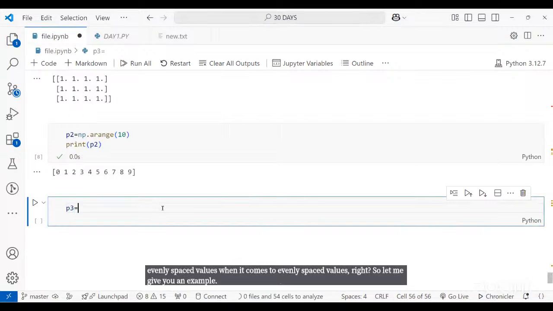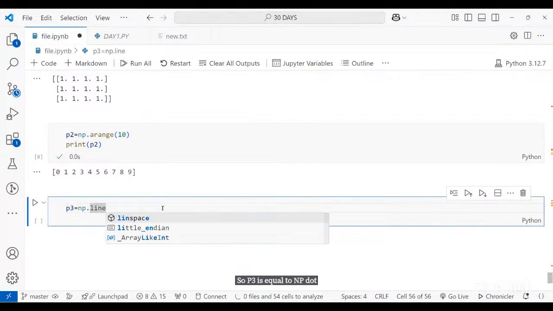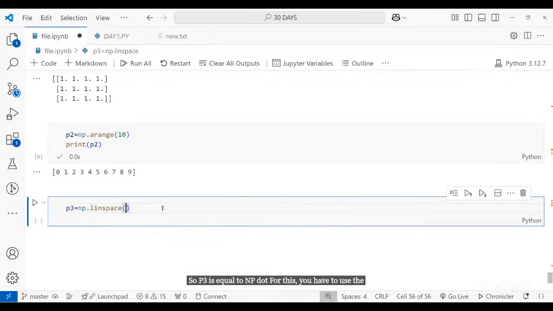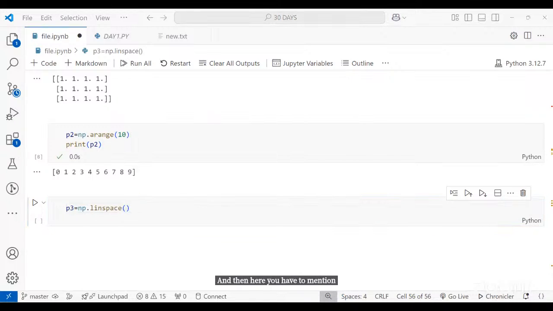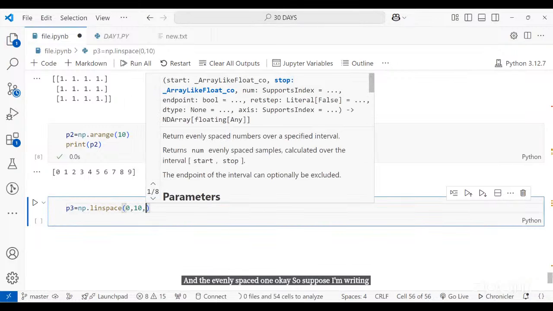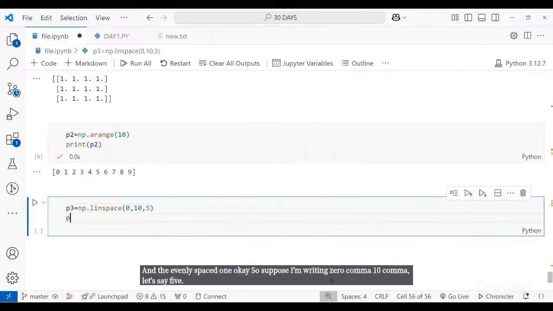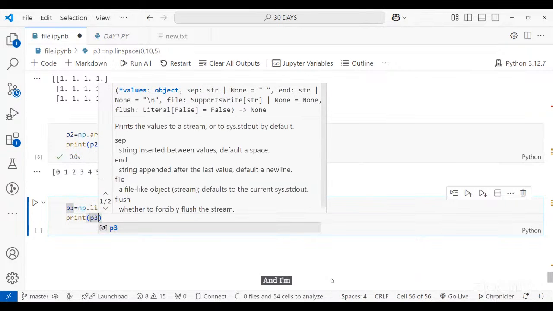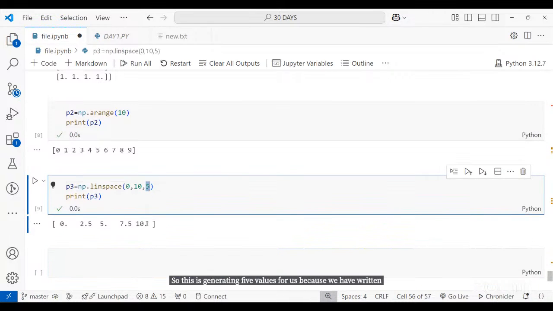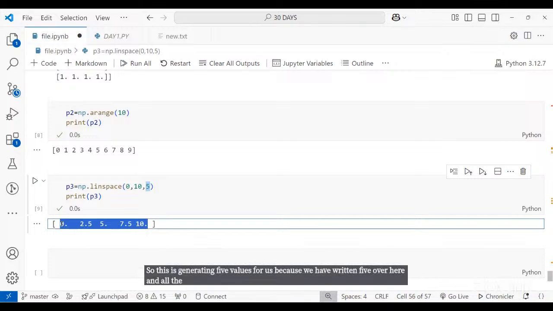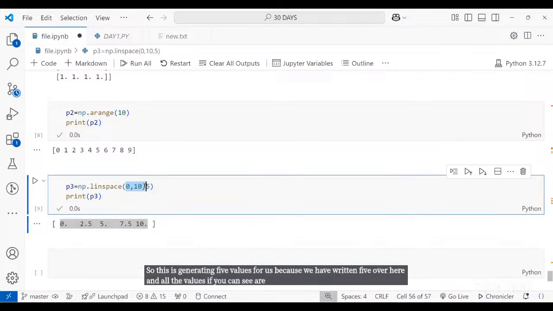So P3 is equal to np dot. For this, you have to use the function called linspace. And then here you have to mention 3 values: start, stop, and the evenly spaced one. Okay. So suppose I'm writing 0, comma, 10, comma, let's say 5. And I'm going to print P3. So this is generating 5 values for us because we have written 5 over here. And all the values, if you can see, are from this particular range 0 to 10.